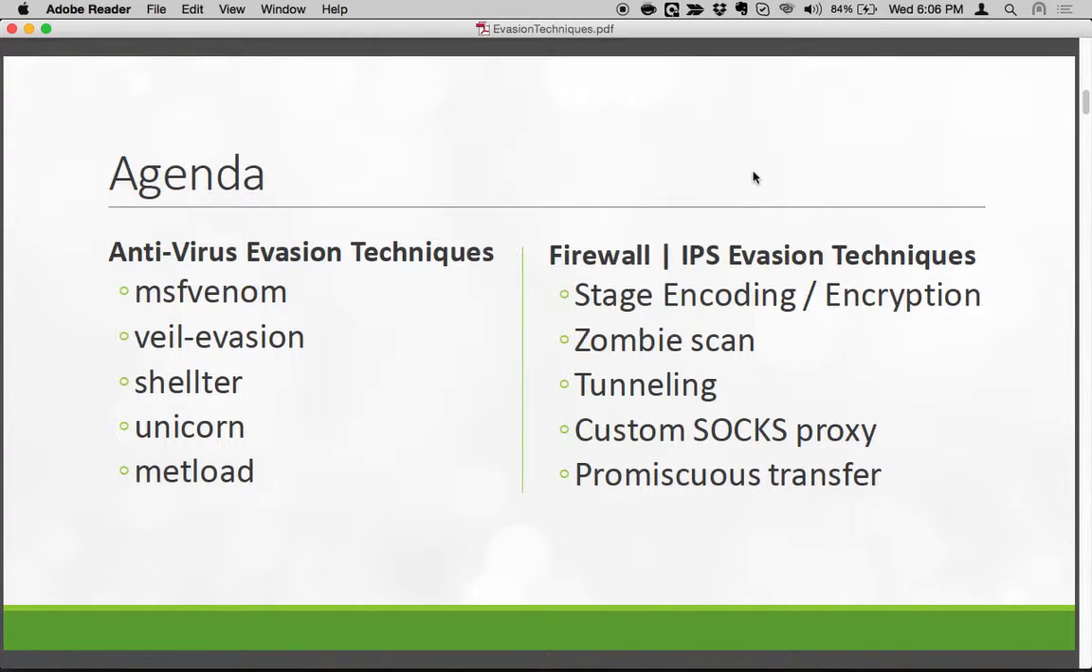And if we have time, I would like to talk about transferring data on a closed port, which is called promiscuous transfer. Yeah, you heard right, a closed port is going to be used for data transferring.